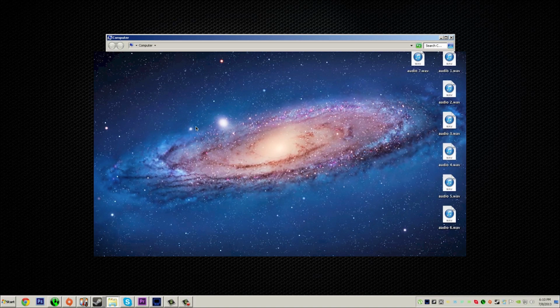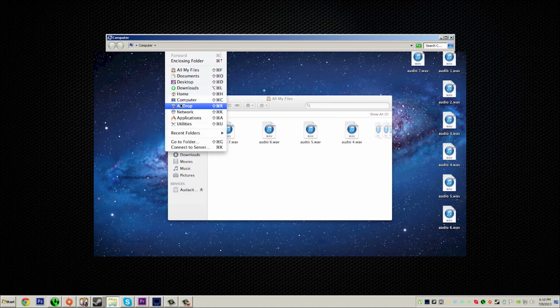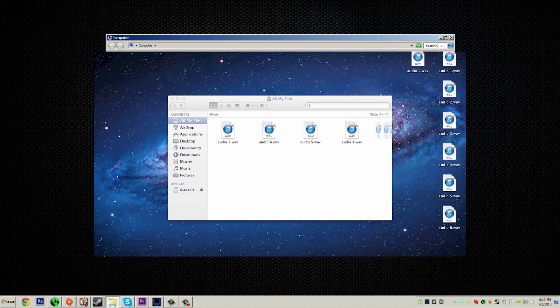Over here on the Mac side, if you're on Lion or Mountain Lion, you can just go to Finder, and on the left side it should show up. Actually, we're going to go to Network. Just click on the desktop and then go up here to Go and Finder. Click on Network, and it should pop up in a minute.